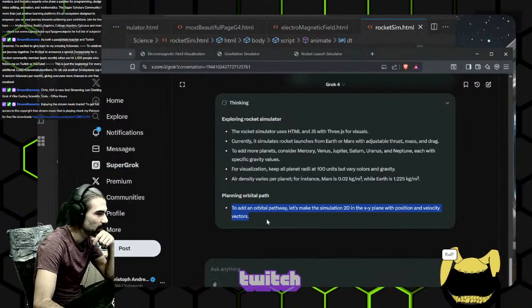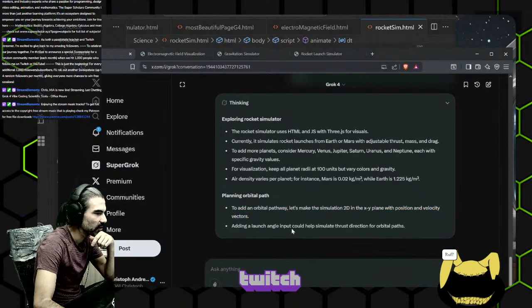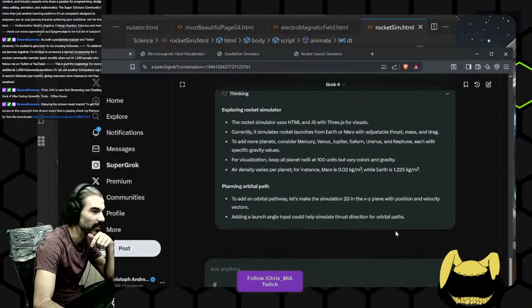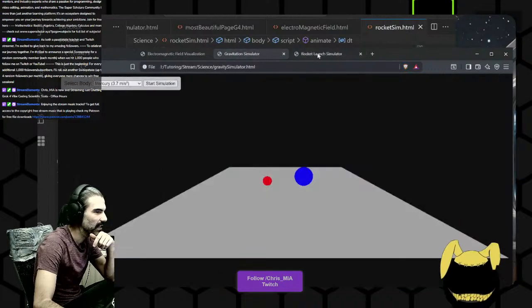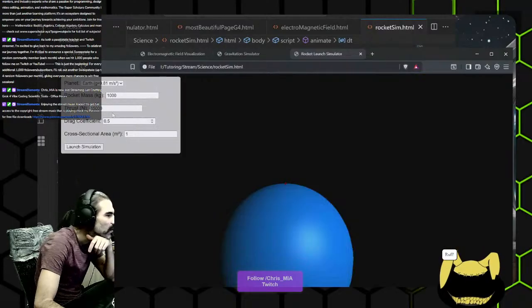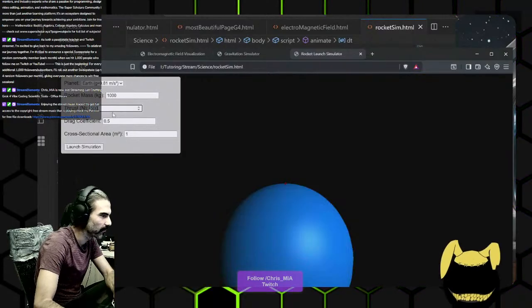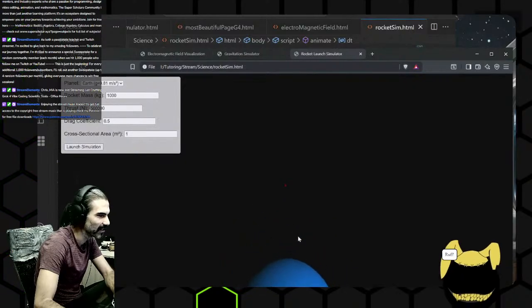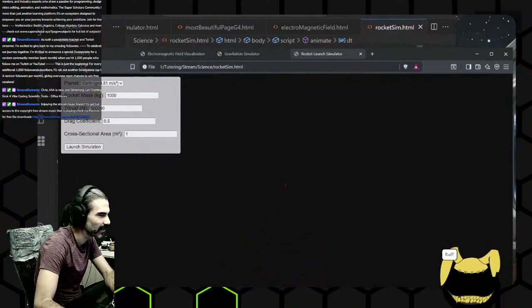Okay. Planning orbital path, adding a launch angle input could help simulate thrust direction for orbital paths. Man, this one's gonna be a little bit of a difficulty, because I mean, yeah, we kind of have a very straight up. Okay, let's reset by refresh. What if we had a thrust of 550,000? Imagine us launching out in space like this. That'd be insane.